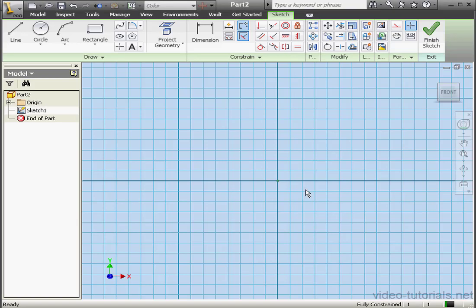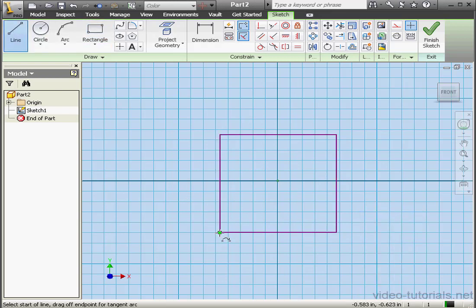Welcome to our tutorial about the Loft command. Let's start by creating a square. Right-click, Done. And a diagonal line from this corner to this corner that will convert to construction geometry. Let's add an equal relation. And let's dimension the square.